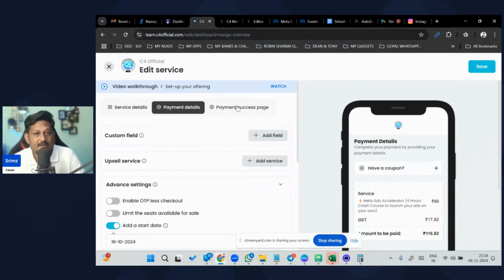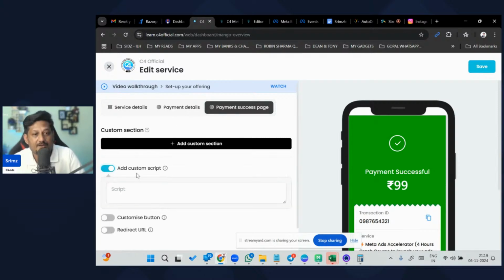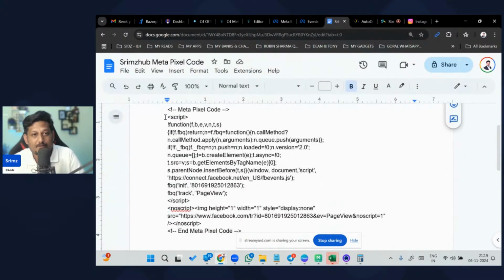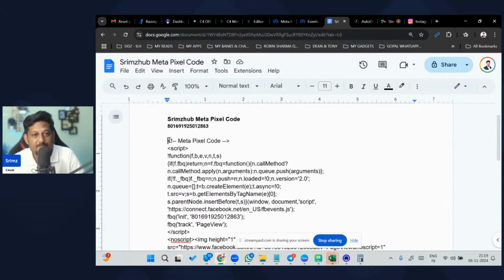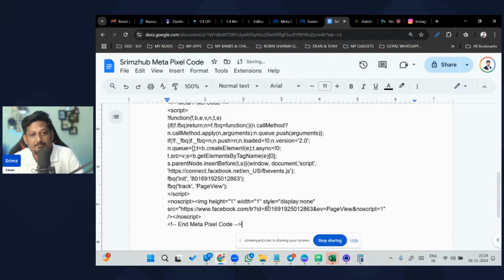Then you go to payment success page. This is like thank you page, and over there you click on add custom script. You toggle add custom script. Now go back to your code. Now the code which you had written, from this triangular parenthesis, you start from there, copy the entire code and paste again below it.